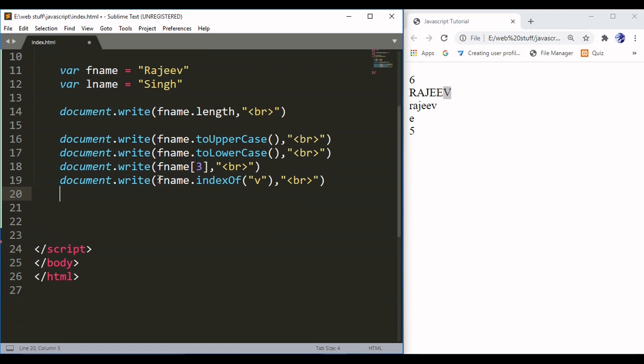Now you can also do string slicing by using the slice function. With the slice function, you can create substrings. You have to mention two parameters, first the starting index and then the ending index. So I need a substring from index 1 to 4, and here you can see AJI. I got the substring.